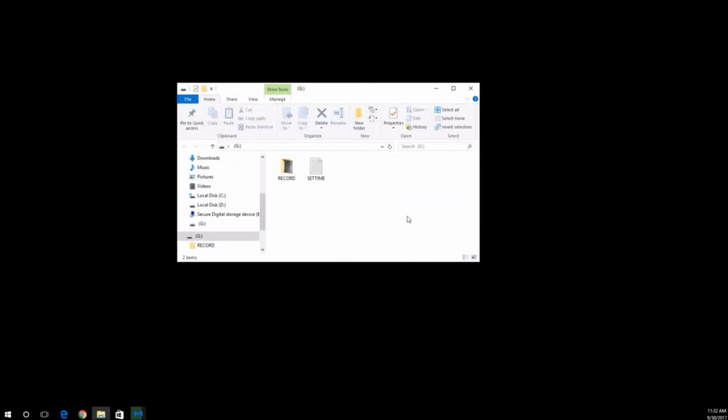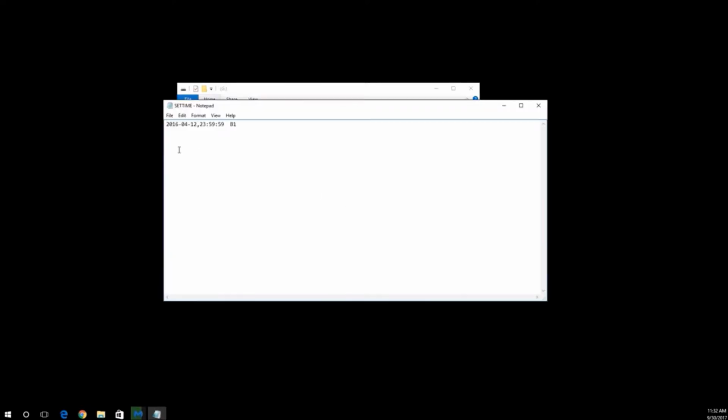So since it's already opened up, you're going to have two files that you're presented with. One is your recorded videos file, and you can see that I only have one video in there right now, and the other one is going to be your set time file. And once you double click on this, Notepad is going to open up and you're going to be presented with your time settings.